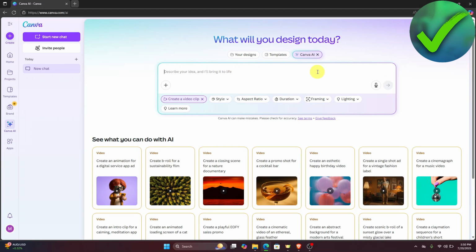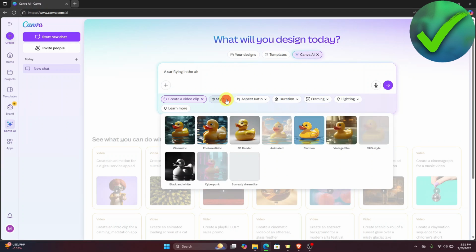Now, of course, what we're going to do is to just describe our idea. And of course, Canva, or Veo 3, will bring it to life. So let's say, for example, a car flying in the air. So let's say, for example, that we want to create that video right there. In this part, you can see the style, the aspect ratio, the duration, the framing, the lighting, and more. So you can just click it right here.